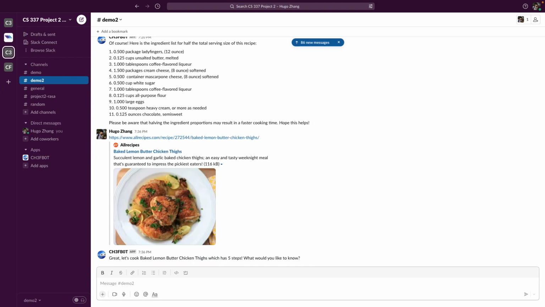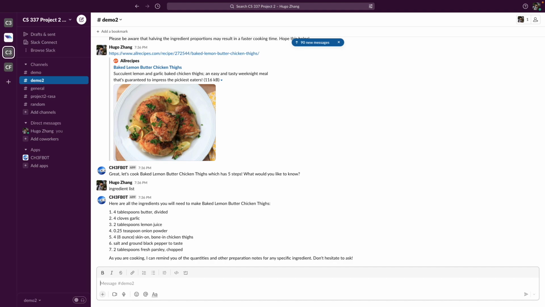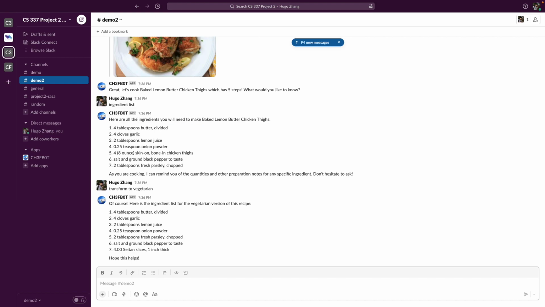So let's take a look at the initial ingredients we'll need. And now let's start transforming, first making it vegetarian. Now we replace the chicken for seitan slices. Lastly, we can transform it one more time to reach our goal. Make this recipe South Asian.